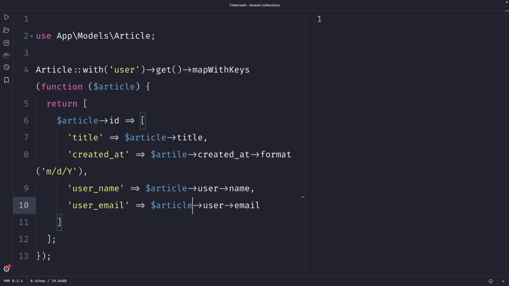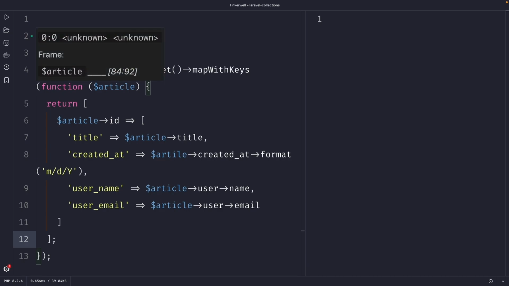So let's summarize what we have done right here. We have used the mapWithKeys method to transform the article collection into an associative array, where the article ID is the key and an array of article information as the value. Quick note, we wrapped the transformed array in square brackets and passed it in the return statement as an array right here. This is because the mapWithKeys method expects an associative array as its return value. Then we said that it needs to accept a callback function, which returns the associative array.